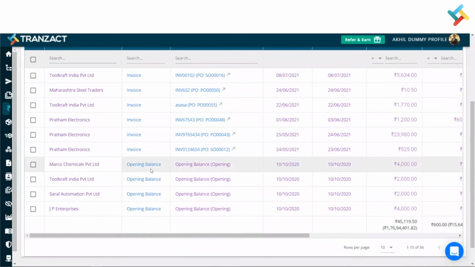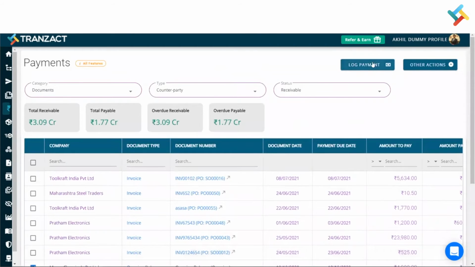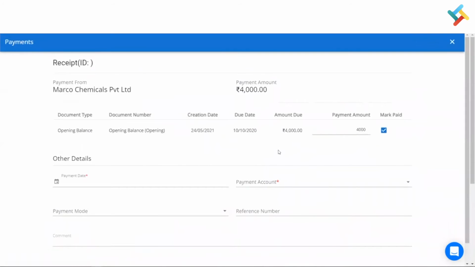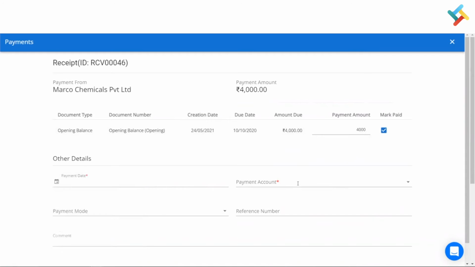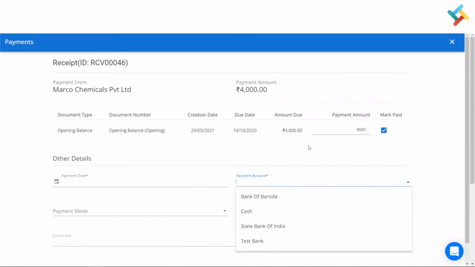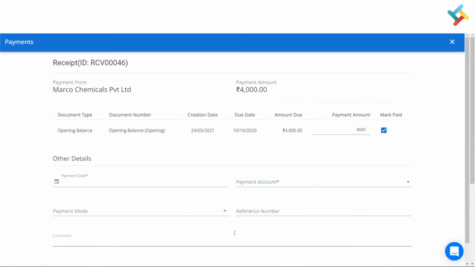Here is one of the opening balances which has already been uploaded. I will select this particular opening balance and click on log payment. Here in log payment, I will put the amount, and then the payment date, on which date the payment was made, in which account the payment was made, the payment mode, the reference number, and a comment. And then I will click on save.